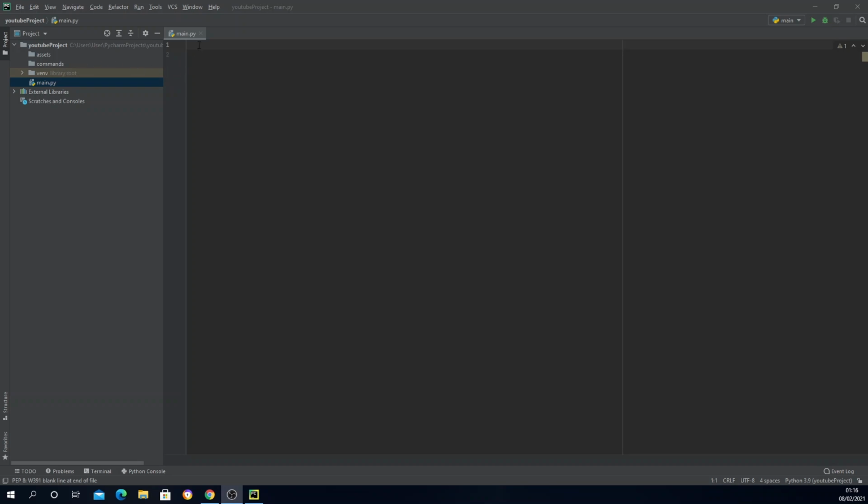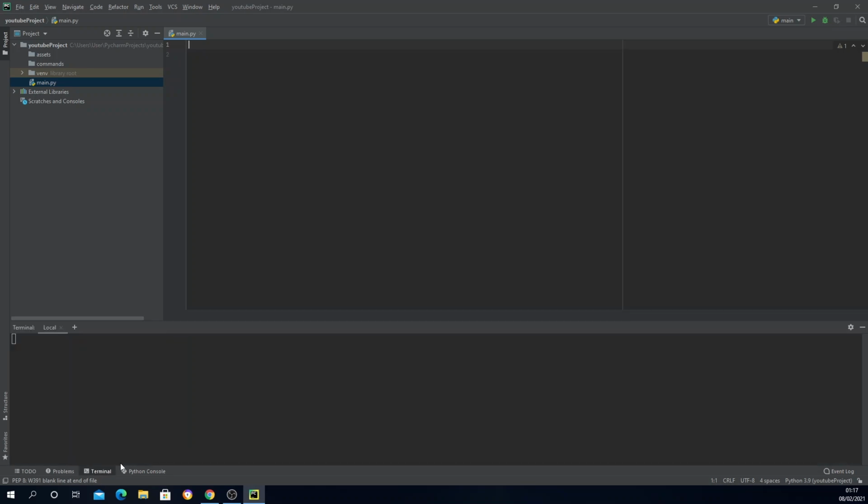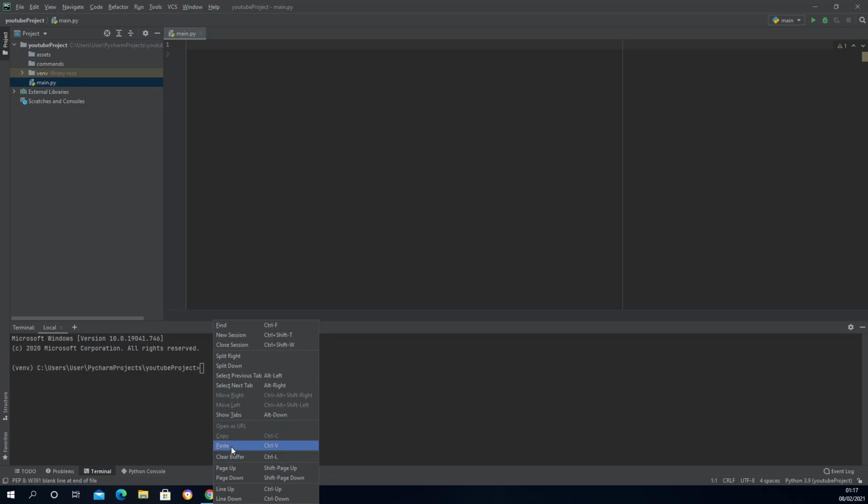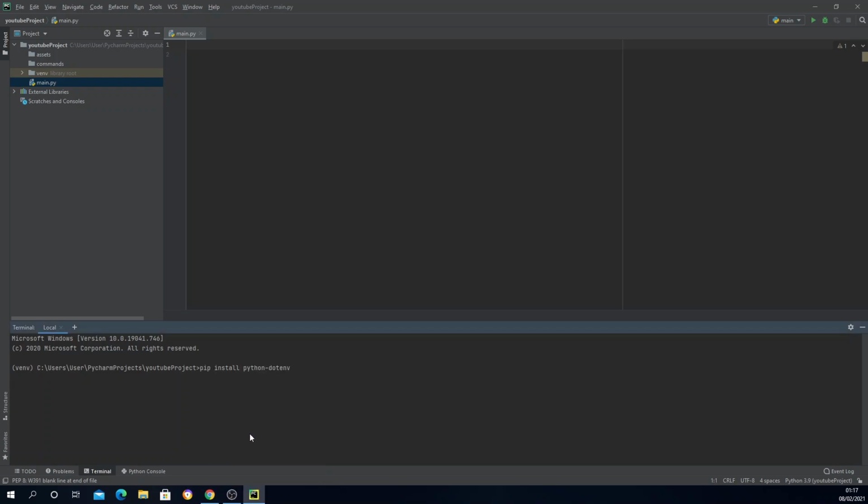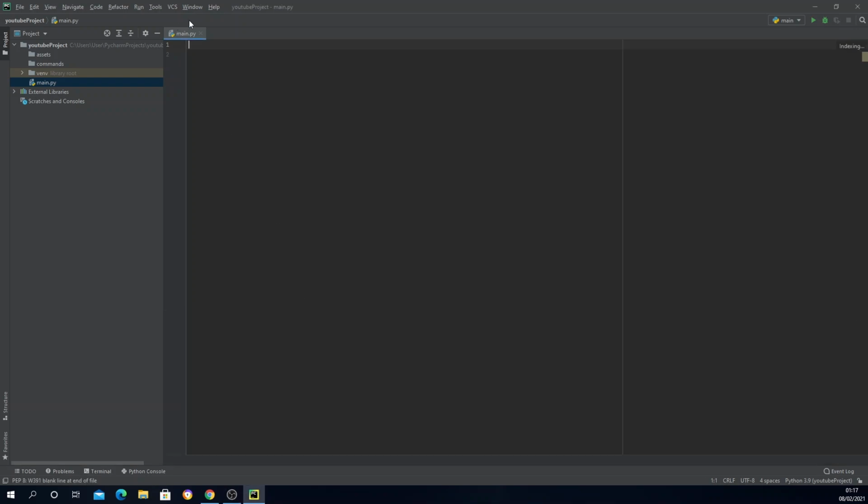Now, before going ahead and starting our coding bits, I'm quickly going to install one more library that we will require throughout this project. So I'll go ahead and paste it here. It is python-dotenv, so pip install python-dotenv. I'll push enter here. It will start the installation. And as you can see, it has successfully installed. I can now close this, and we can start on our coding bit.